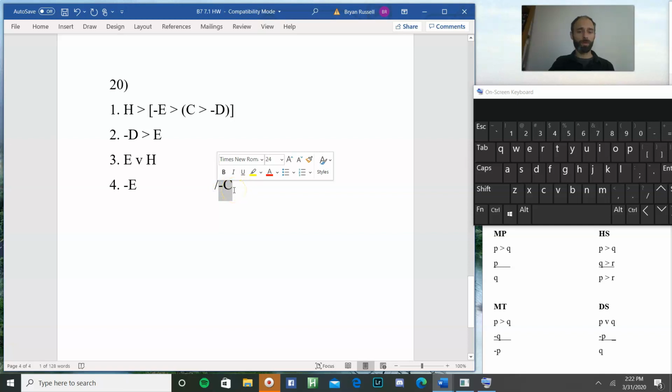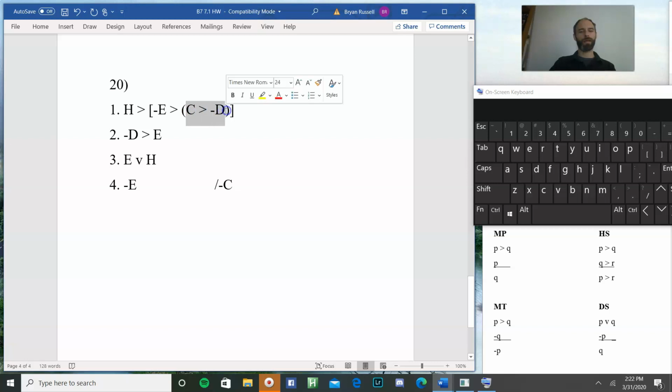The only place we see a C is here. It's the antecedent of a conditional statement, so we're probably going to use modus tollens. At least that would be one way to do it. One thing we also see here, we see a couple conditional statements here. If C, then not D, and if not D, then E. So maybe we could suspect a hypothetical syllogism where we cut out the middleman and go if C, then E. That might be a step we could take.